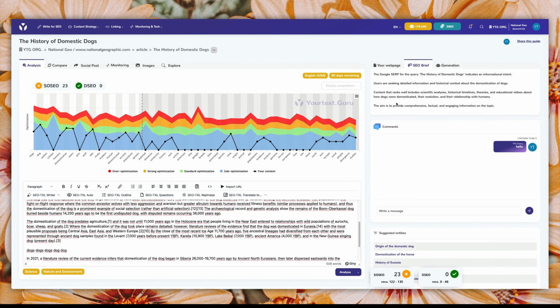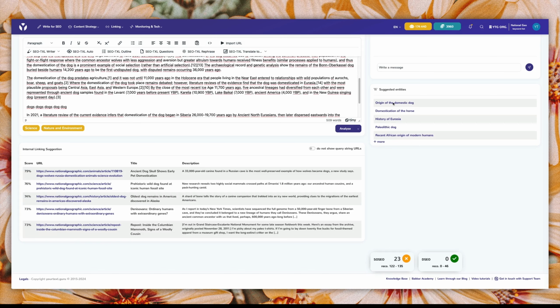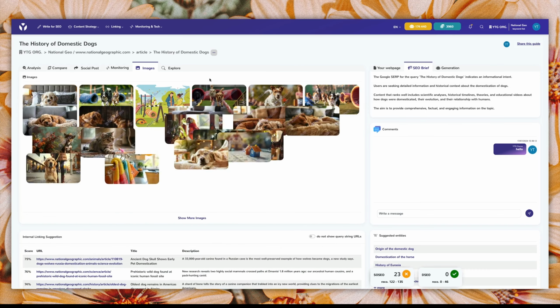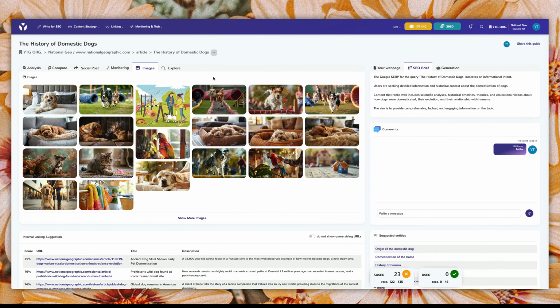At the bottom right, suggested Wikipedia entities related to your text can provide valuable connections. Additionally, you get the top 10 competitors for the SERP. You also have access to an image library with curated AI-generated images related to your content. These images are almost unique, not commonly found on the web, avoiding overuse issues. Using this can be advantageous for originality.